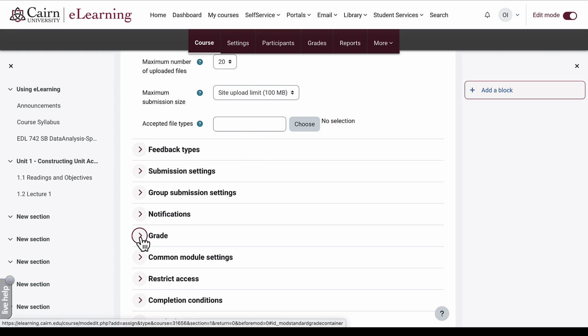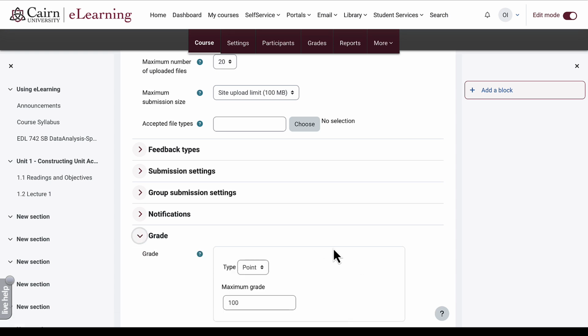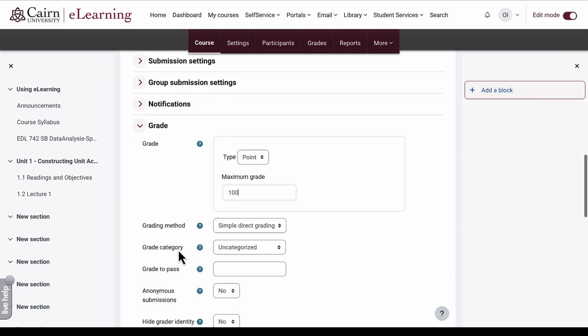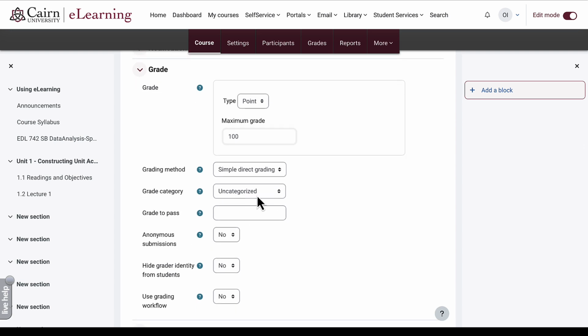The next section you may need to adjust is the grade area. This is basically saying that you're going to grade this using a point system up to 100 points. And then further down under grade category, this is where you specify where this paper belongs, under which category it belongs.